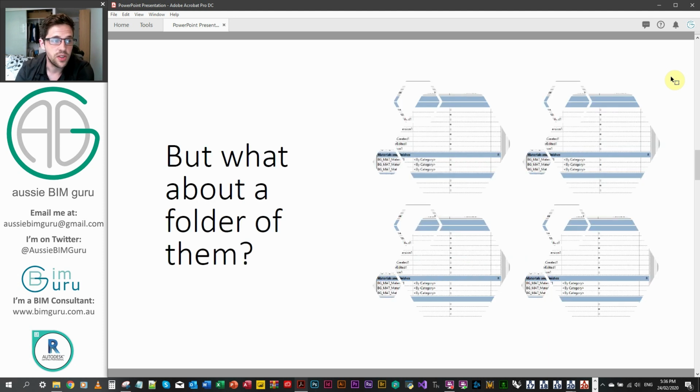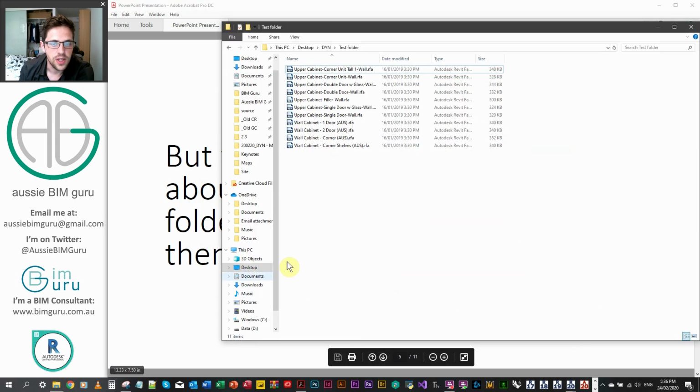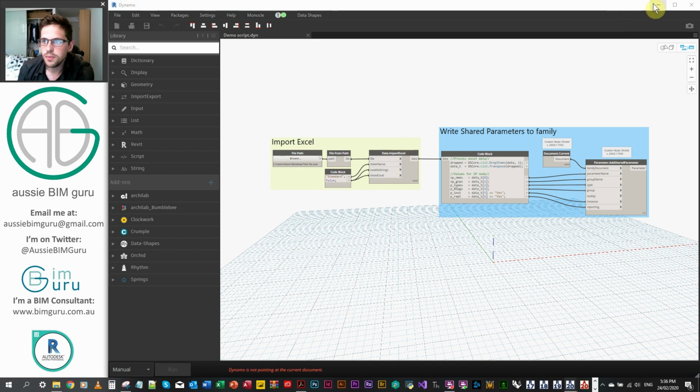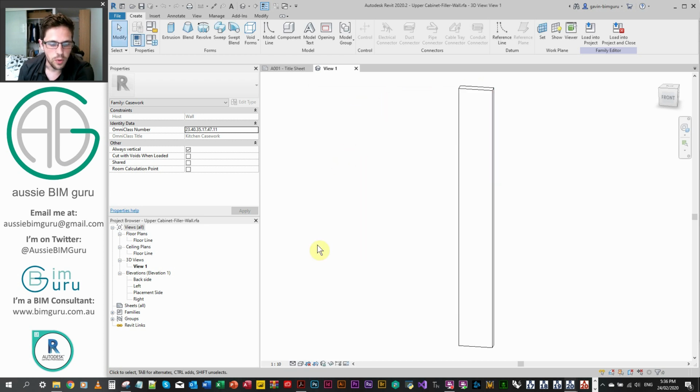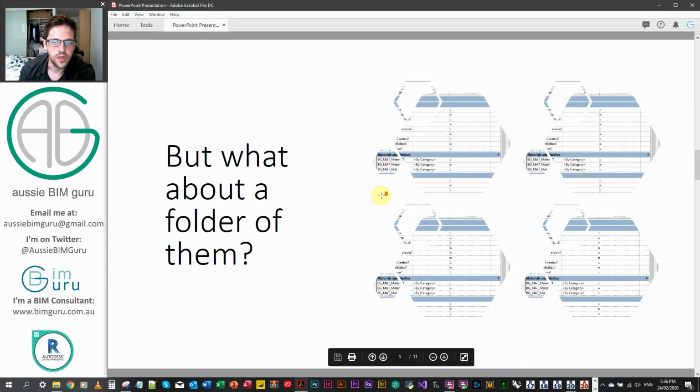But I guess we're going to look at using a folder structure. In this case, I've just got a bunch of families that I've copied over, a whole bunch of casework families. At the moment, none of them contain the shared parameters that we want to add. It's just got standard out-of-the-box parameters. We want to apply multiple parameters at the same time to multiple families.